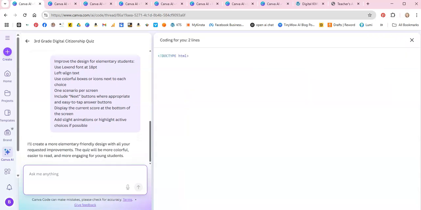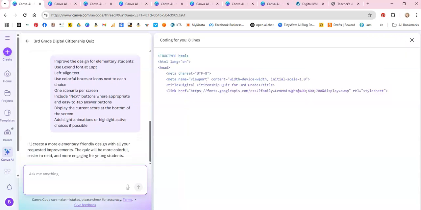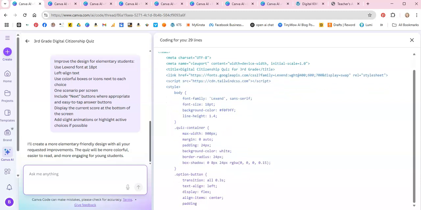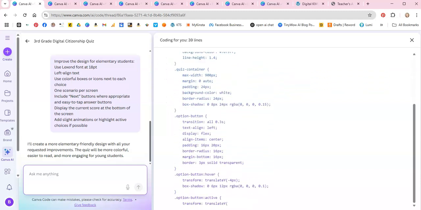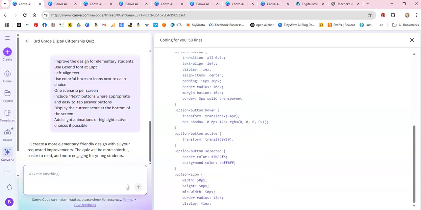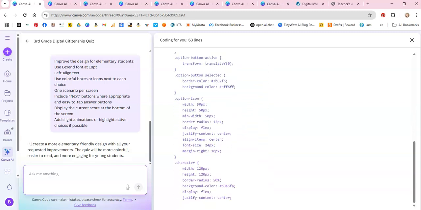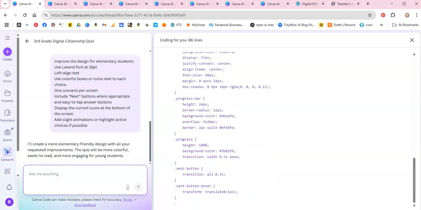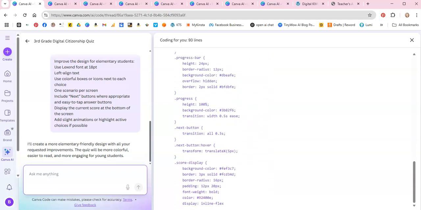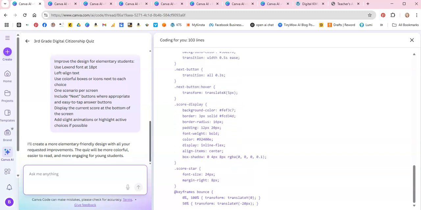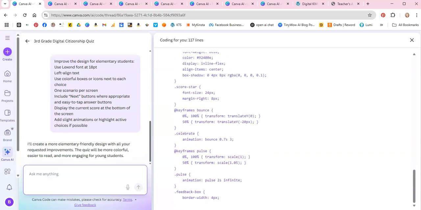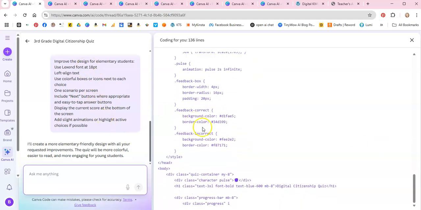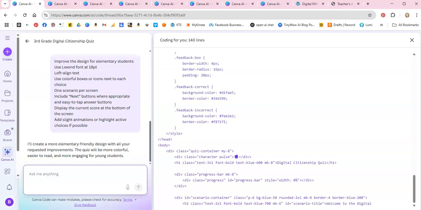All right, now that we have the core logic and the branching built, it's time to make it visually engaging and age appropriate. Canva Code is powerful, but it doesn't always guess what that specific grade level, in this case, 3rd grade, might need in terms of readability and accessibility, but that's our job as teachers, right? We know what they need. So we're going to tell it exactly how to style this activity to support our students. And I have a format that I follow that I really like.